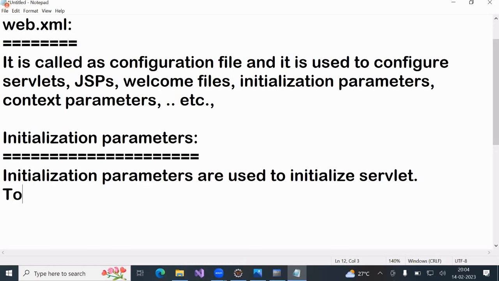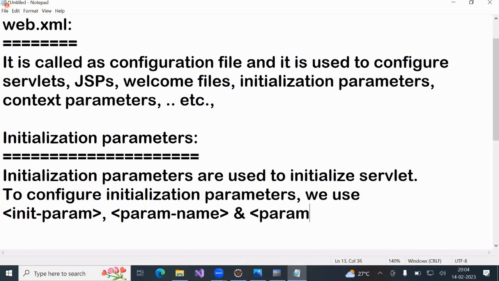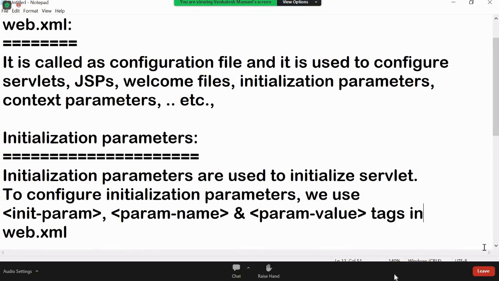Next, write it. To configure initialization parameters, we use the init-param, param-name and param-value tags in web.xml.